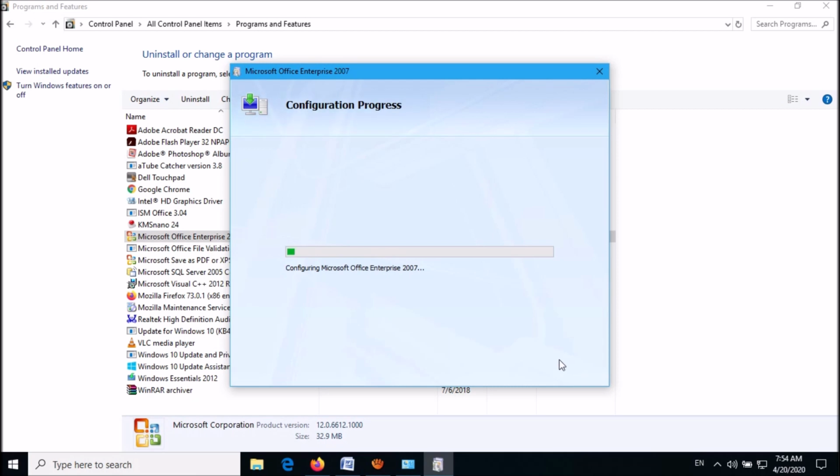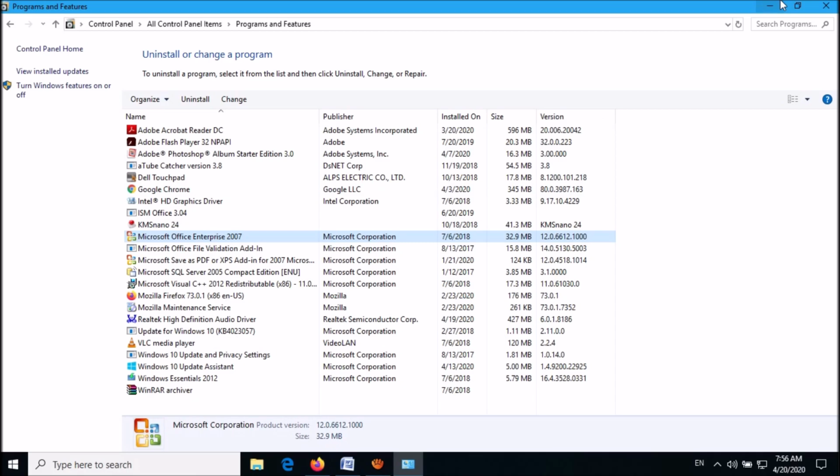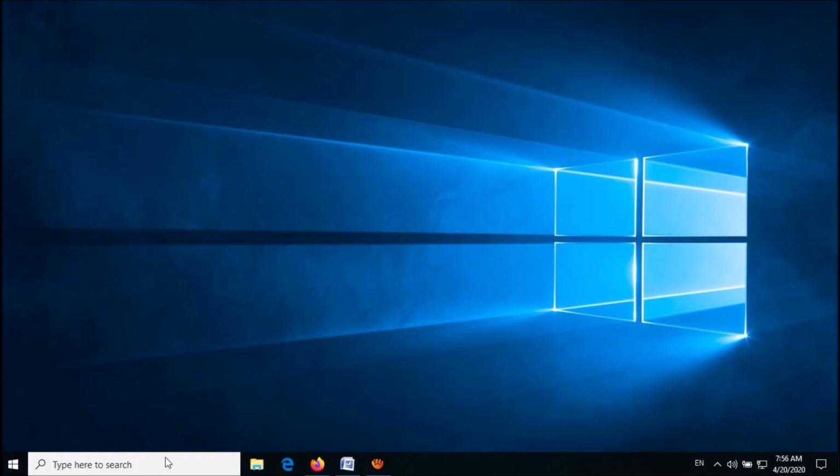Okay, now wait till this configuration process is completed. It may take some time. Once it completes, close this window. Click here, Close. Now check whether it works or not. If not, then try this third method.